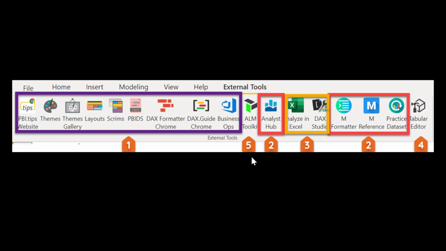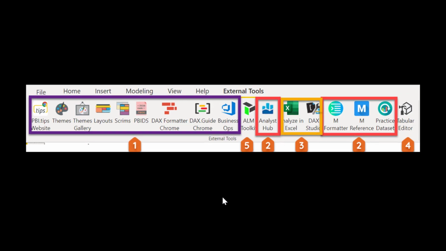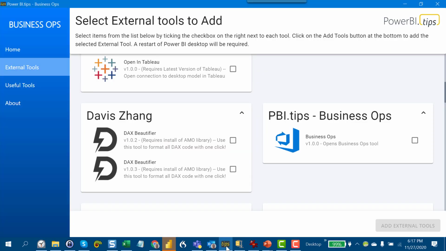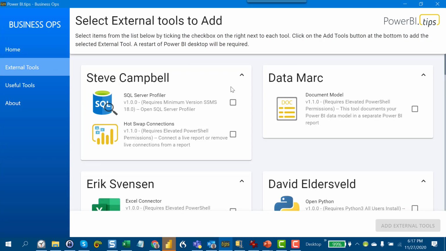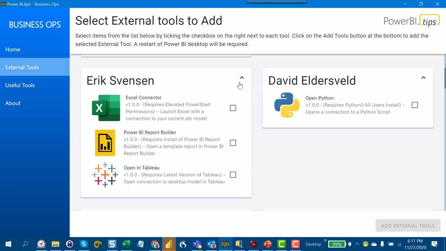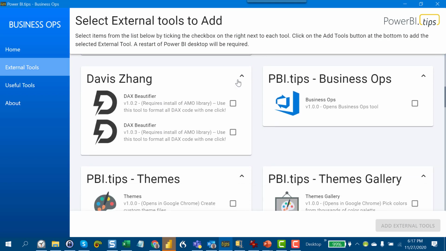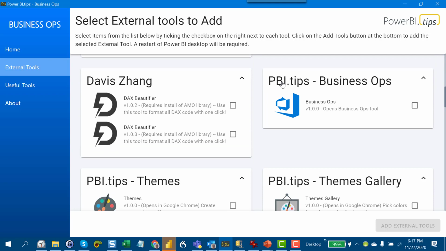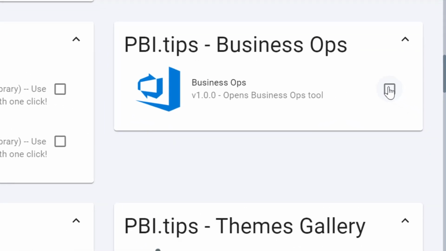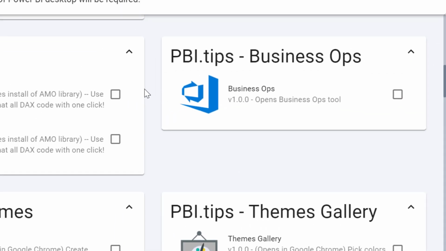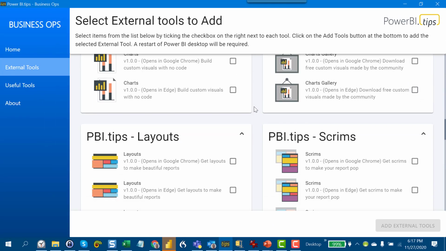So if we look at the first grouping, what Mike Carlo has done is put together a kind of meta app, this Business Ops app. And if we take a look at it, what he's got is really a menu and collection catalog of different external tools applications that people have built. And if you check this box, this puts the Business Ops app on your toolbar. And you can use that to then easily install any of these other applications.